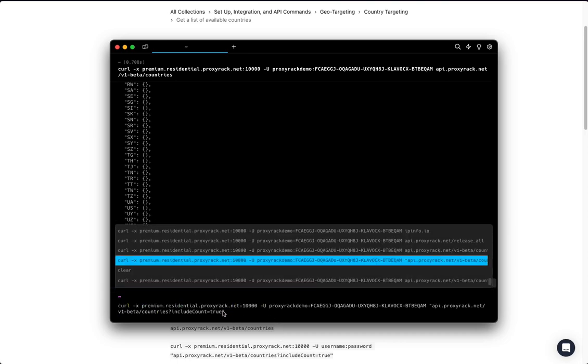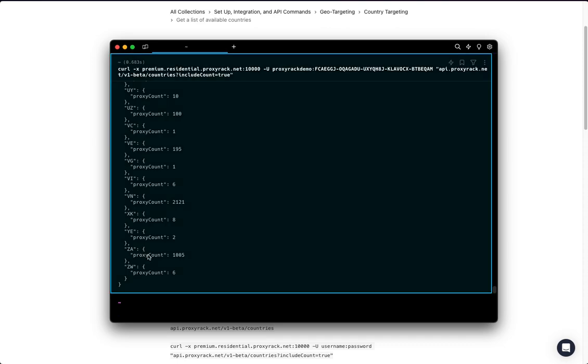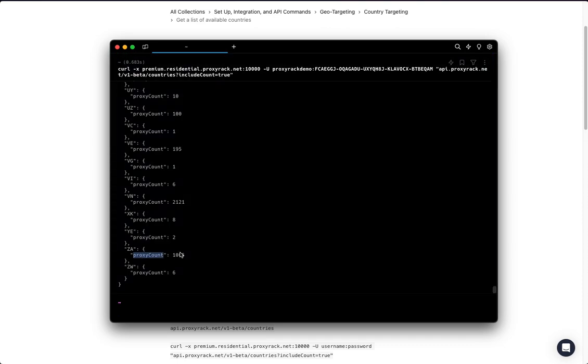Now, if we want to see the number of proxies that are available, we can make a request to the same API endpoint, but making sure to include the $include count equals true. And when we make this request, you'll see that it returns this proxy count and then the number of proxies that are available in each country.